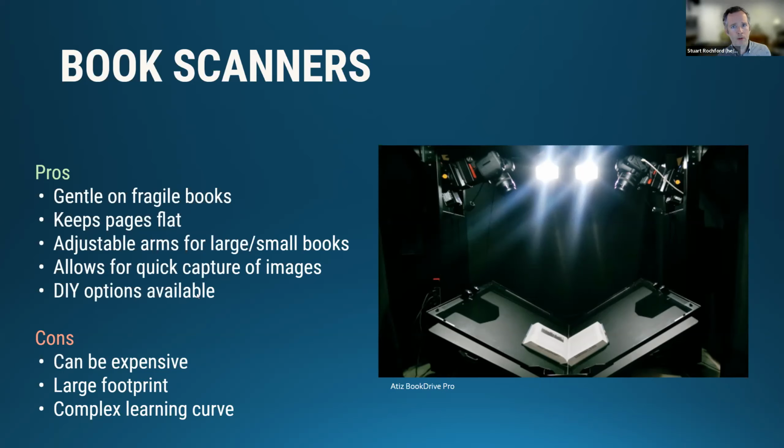Some of the drawbacks of a dedicated book scanning station is that they can be very expensive depending on the one that you get. If you're not doing your own DIY setup, you can spend a lot of money buying one that's pre-built from any of those larger companies. They do have a larger footprint in general, since they need a pretty wide platform depending on the size of material that you're digitizing. If you're doing oversized books, they will typically take up quite a lot of space.